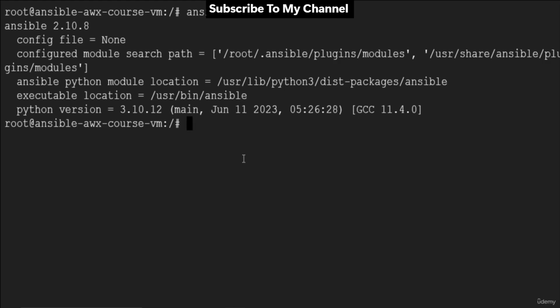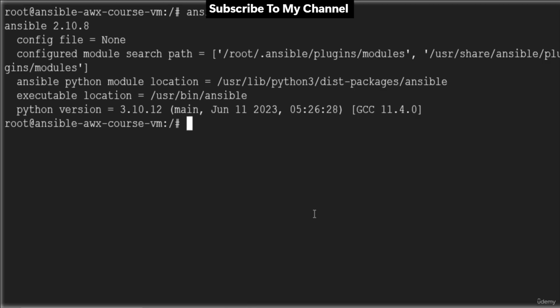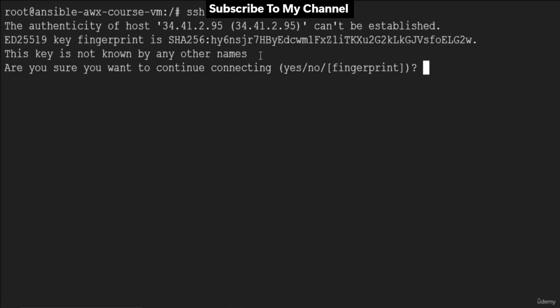Now here I am going to create one common non-root user on all the machines including my control node. We can SSH to the host machine using password authentication, but to make it more secure, we will generate SSH keys on the Ansible VM and copy them to the host machines. But at first, I need to connect to the host machine using password authentication. So let's SSH to the machine. For the first connection, it will ask to add the host to the known hosts list.